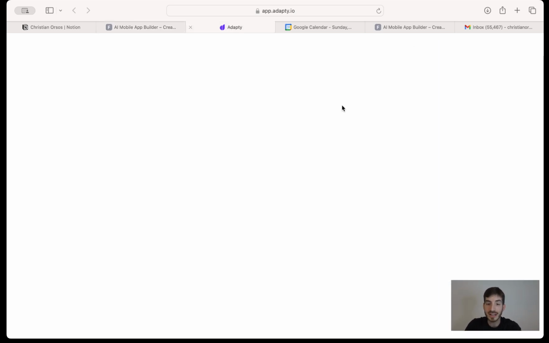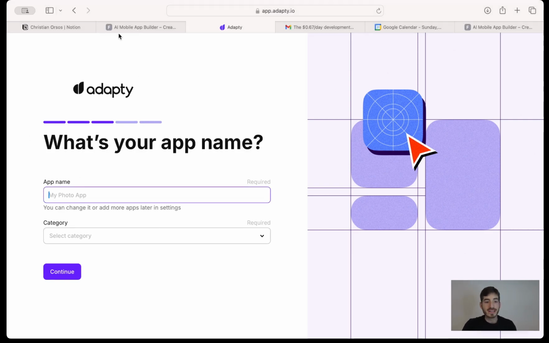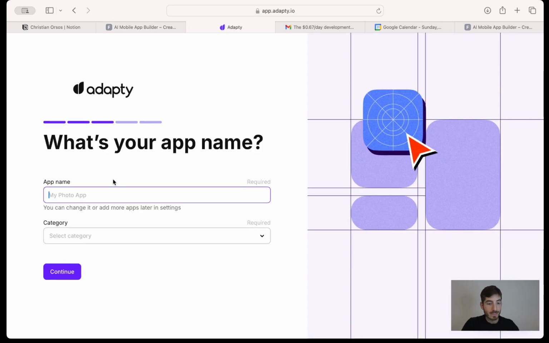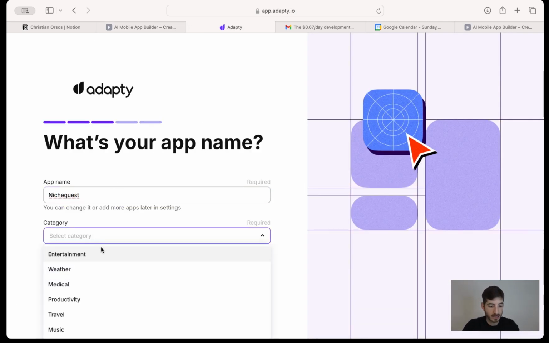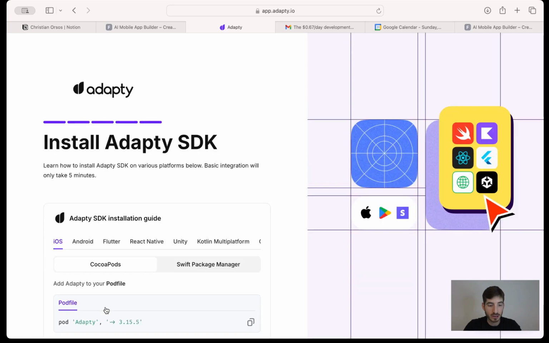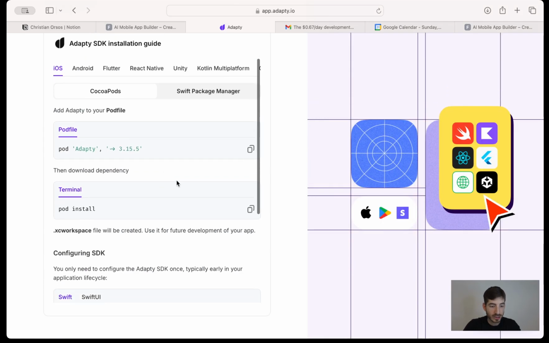So I'm here in Adapty. Okay, I'm going to sign up. I just completed the sign up process. Now it's asking me what's my app name. I'm going to put NicheQuest. Category, it's technically a productivity app. So I'm going to click continue. I don't have any of these yet. So Adapty gives me an installation guide.